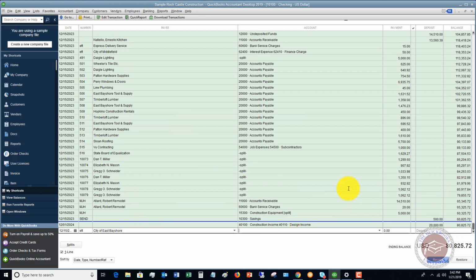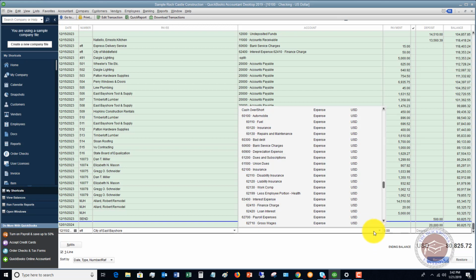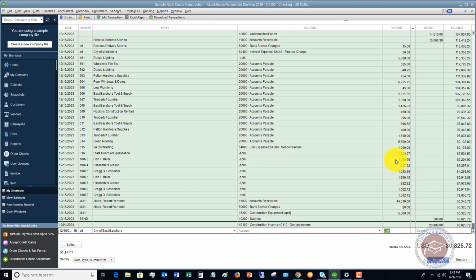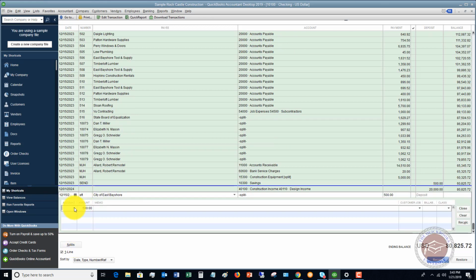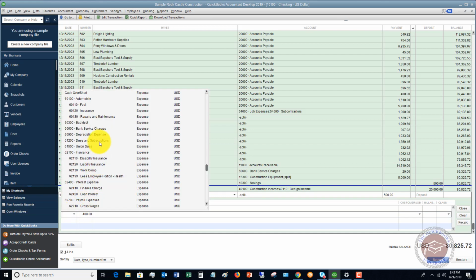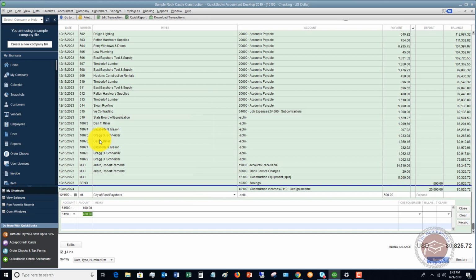Let's say that we paid the City of East Bayshore $500, and it's for multiple items. So we're going to pick our account, but because it's multiple items and we need to split it, you can leave this blank for a second. We're going to put in the total, 500. And before you save or record this, you can click on the Splits button. Now you can say, let's say that union dues was 100, and let's say the rest of it was dues and subscriptions, 300. And then let's say the rest of it was bank service charges, $100.